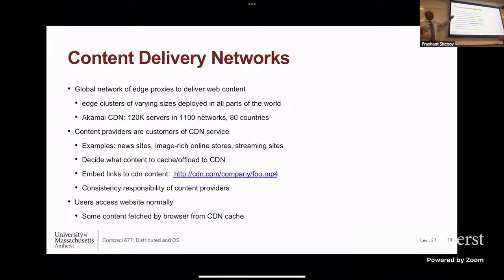They have hundreds of thousands of servers that are deployed in more than 1,000 networks across maybe 80 or more countries now. So practically anywhere you go, there is going to be an Akamai cache nearby. There are several of these Akamai caches in the UMass network, for example.